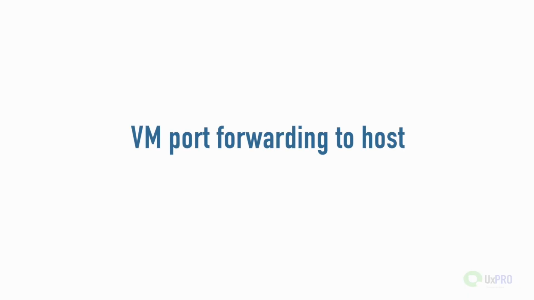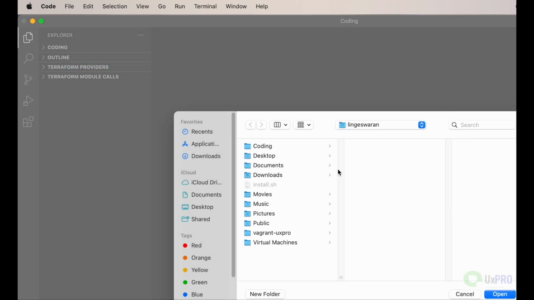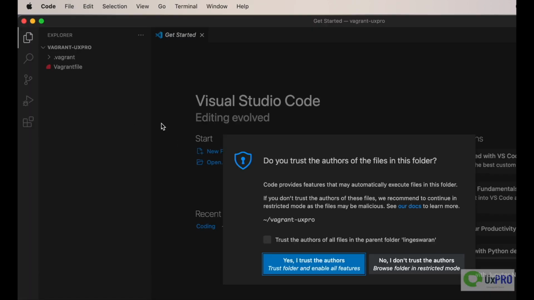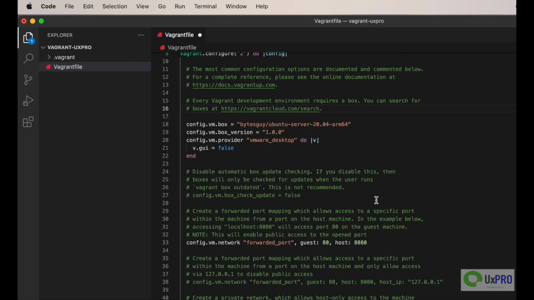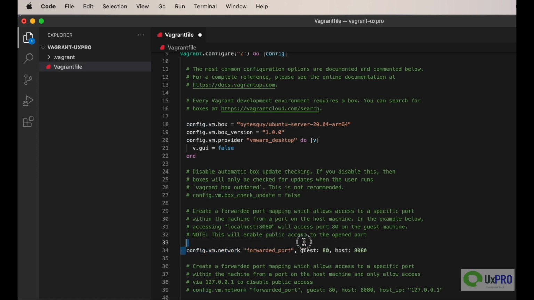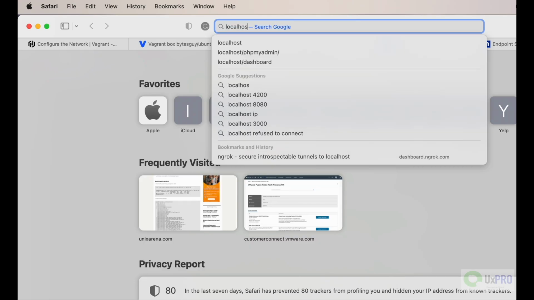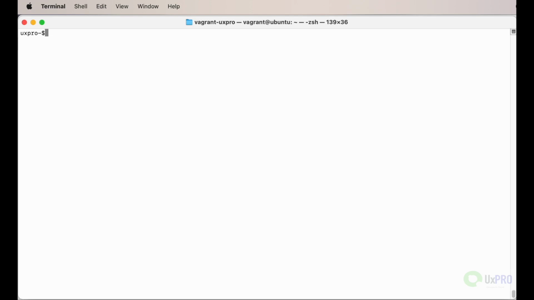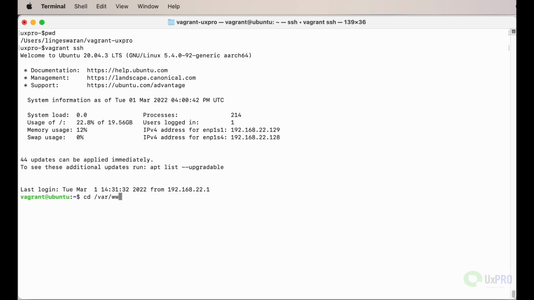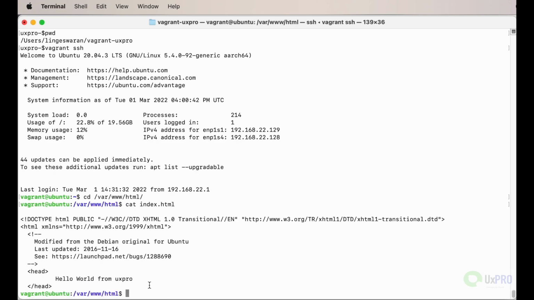This is the additional lecture which talks about VM port forwarding. Open the Vagrantfile using Visual Studio Code so that we can make changes to the Vagrantfile easily. Here I have added a line in order to forward the port from guest to host. I am able to view the web page on port 8080 on the localhost. I have skipped the Apache configuration, so that's why you're not able to see it here. But if you go back to the virtual machine, you can see that my Apache configuration is in place. Here you can see Hello World from UX Pro.